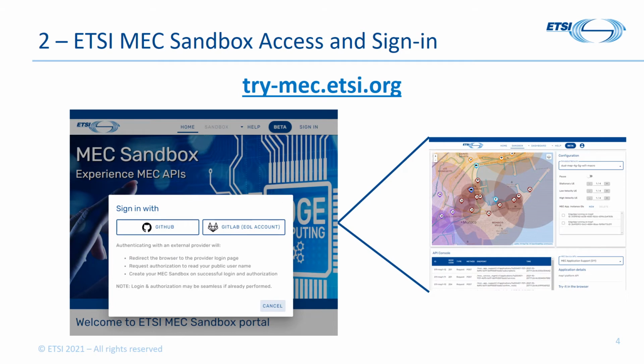The ETSI MEC Sandbox is found via a web portal at try-mec.etsi.org. The Sandbox offers two sign-in authentication options. One is via GitHub, and the other is with GitLab. The GitLab option is tied to an ETSI online account if you have one. If you don't have one, you can click on the GitLab option and you will be presented with some instructions on how to acquire a GitLab account.